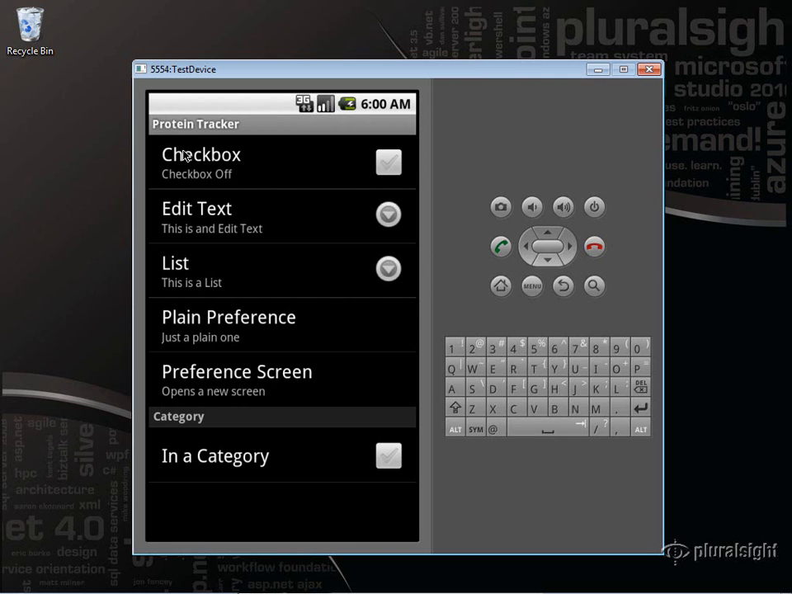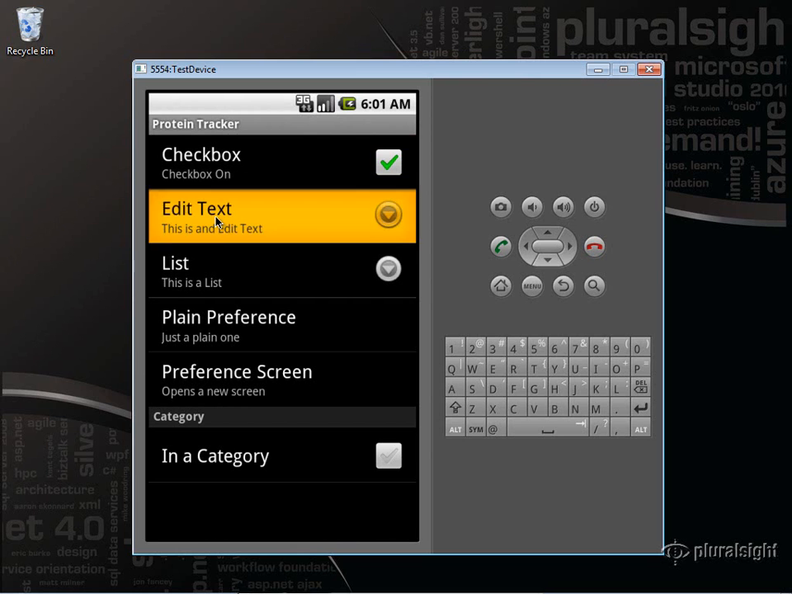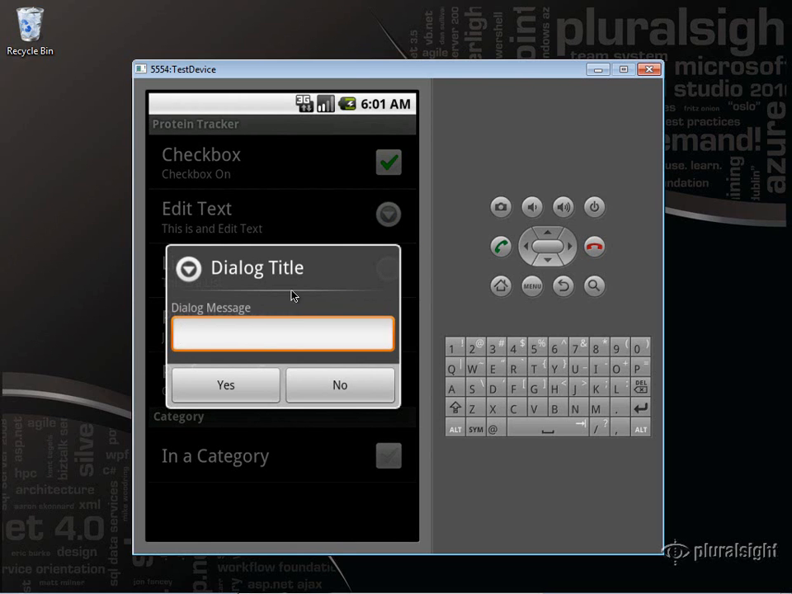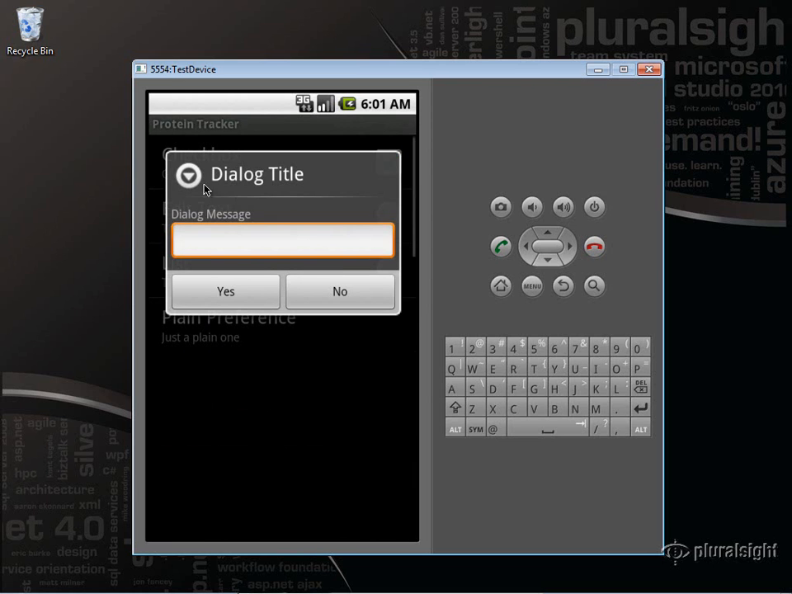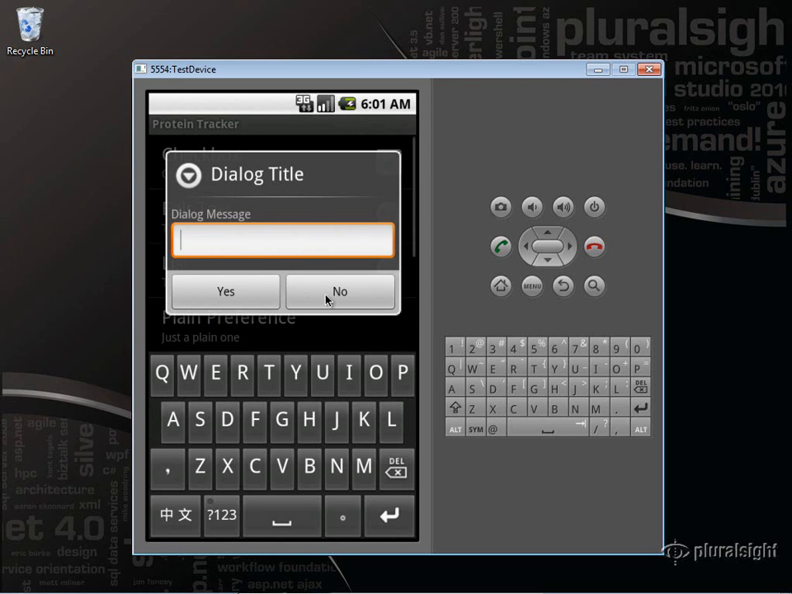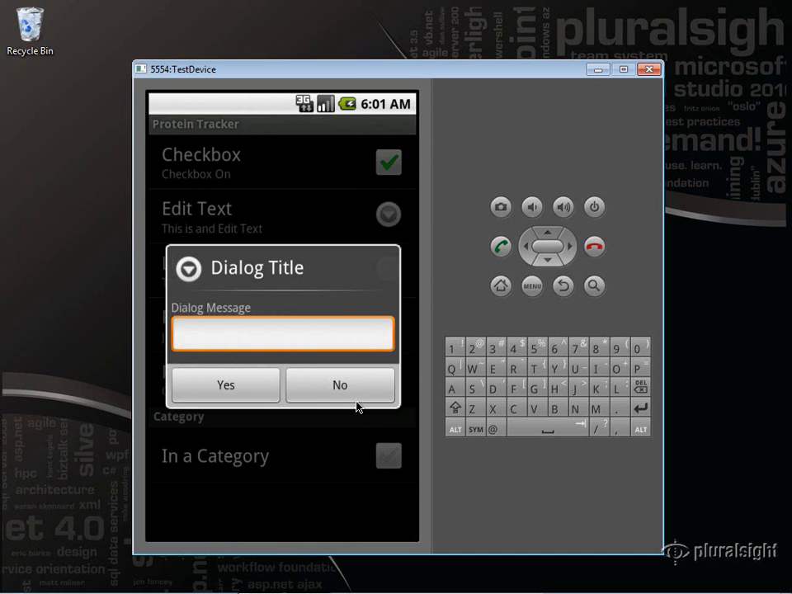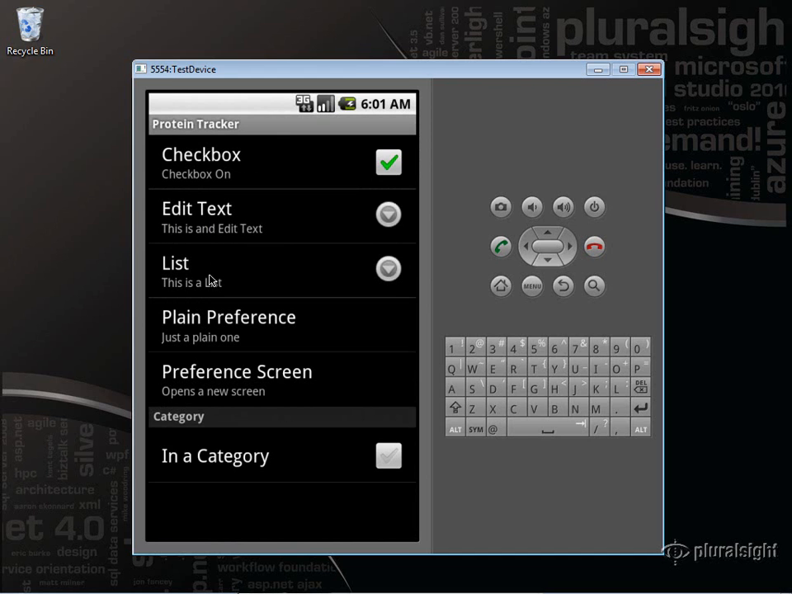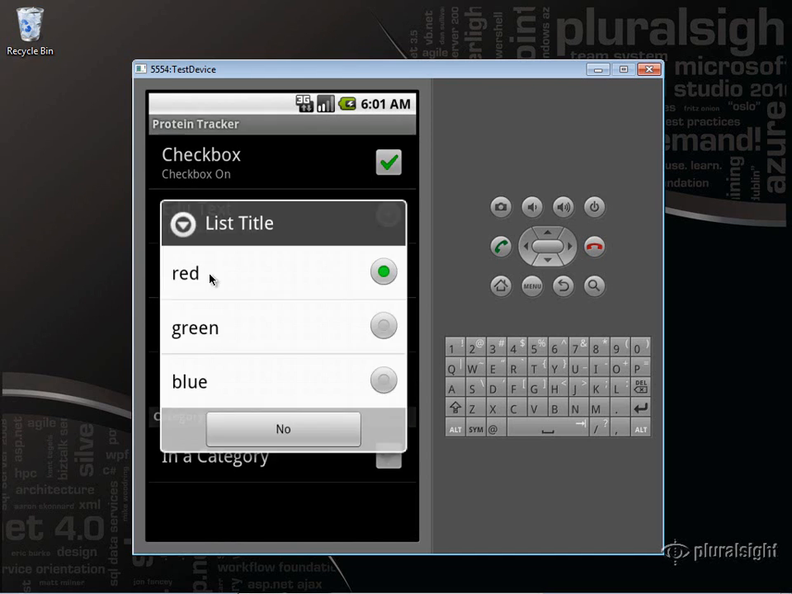And this one we can specify text for when the checkbox is off, or different text when the checkbox is on. Second, we can use an edit text, and this can be used just to take a string value or some value from the user. When they click on the edit text, it'll give them a dialog box, and you can specify the title and what the message is, and then they can type in some text, and that'll be saved into that preference. The next one is a list, and this can be used to create a limited selection, like red, green, blue here.